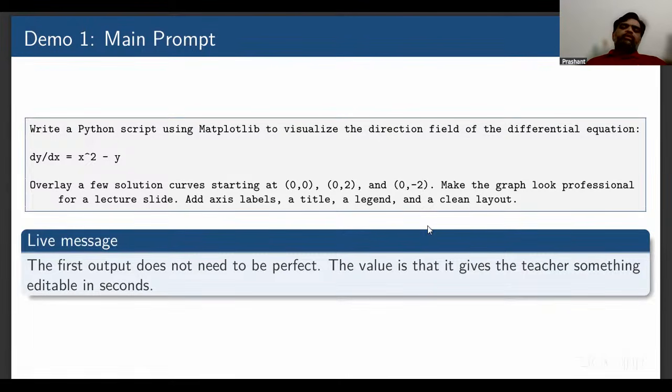I put this prompt on ChatGPT and it produced this Python code. I opened Colab and pasted that Python code there. Initially it was not like this. Then what I did was refine it.